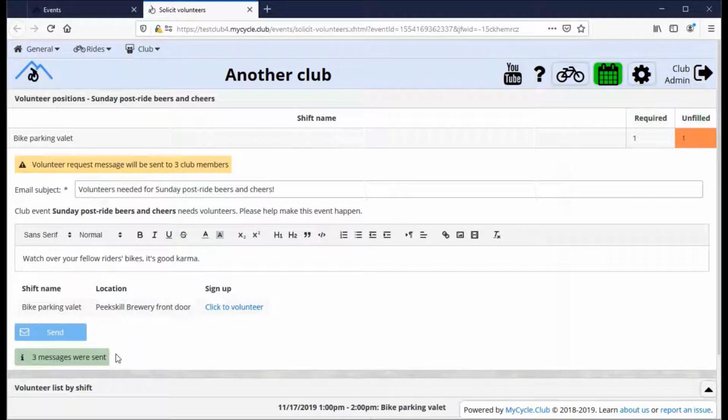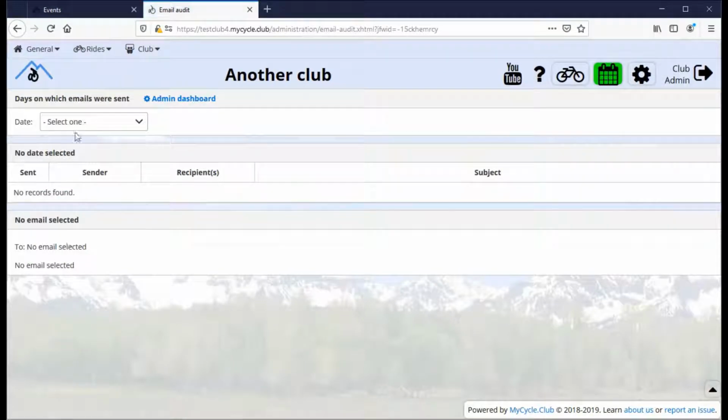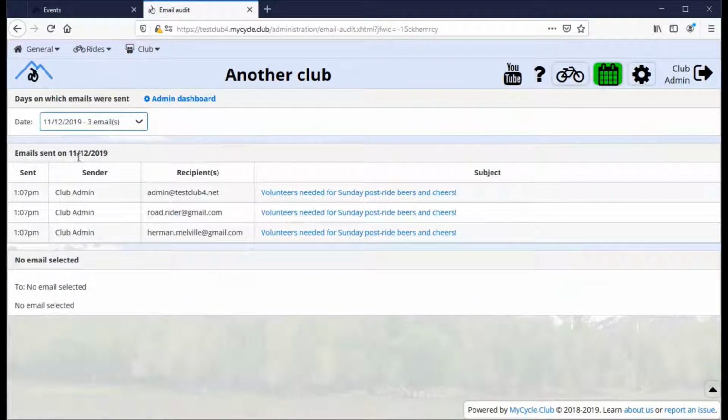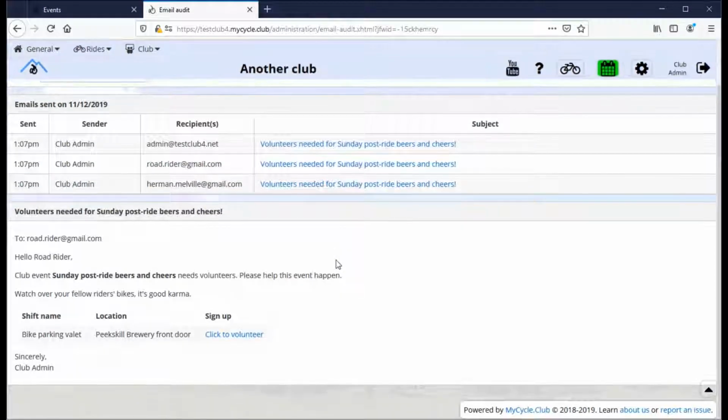Now here's one way to check that the emails did indeed go out. If you go back to administration and setup and go to the bottom of the page, there is an email audit button. Click on it and select today's date. You will see the emails that just went out. Let's click on one and see what's in there. And here it is. This is the email that went out, and this is what the rider sees. And they have a link that they can click and volunteer for the position.